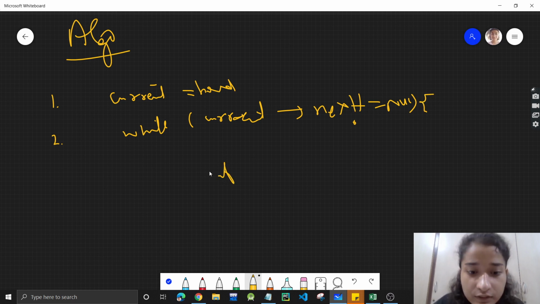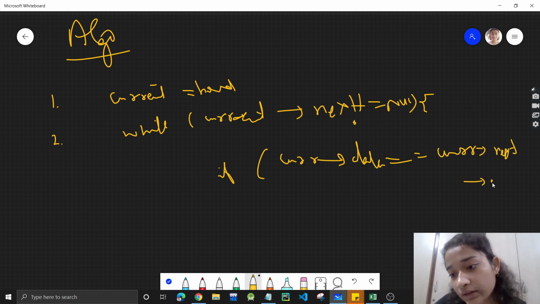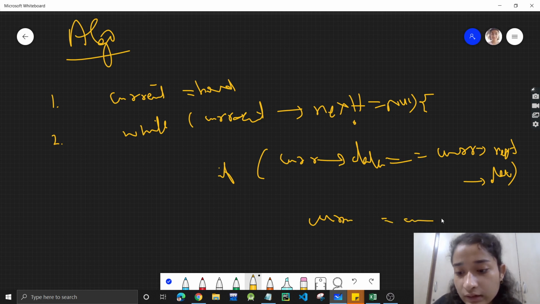If the current data is equal to the current's next data, meaning the data of the node next to it, then the next node is a duplicate node, so we need to remove that. So the current will now shift to current.